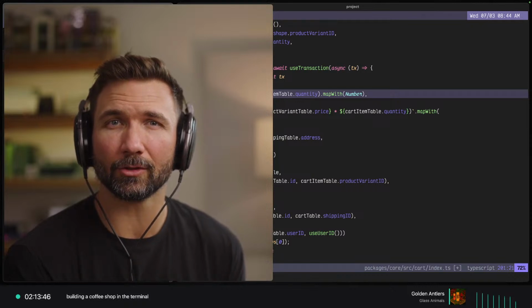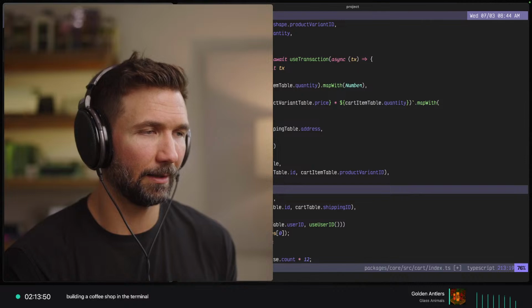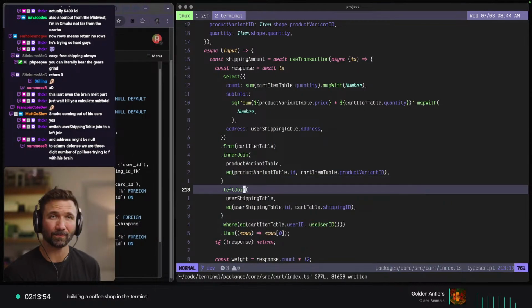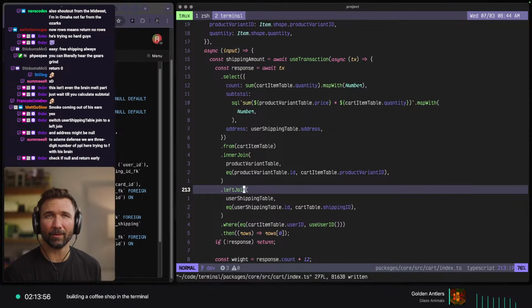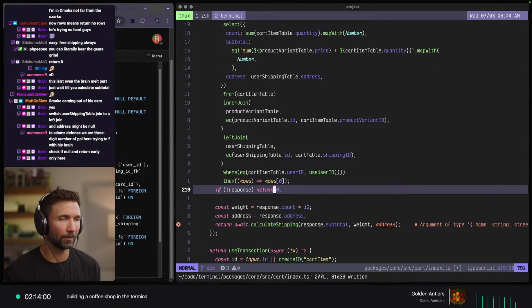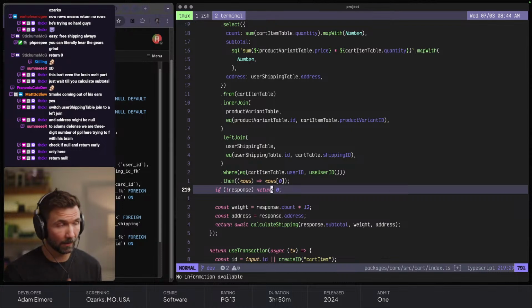Switch user shipping table join to a left join. Question, is that only here or in the other one as well? Check if null and return early. Okay. What am I returning? 0? Return what? Return what early? So we left join on user shipping table.